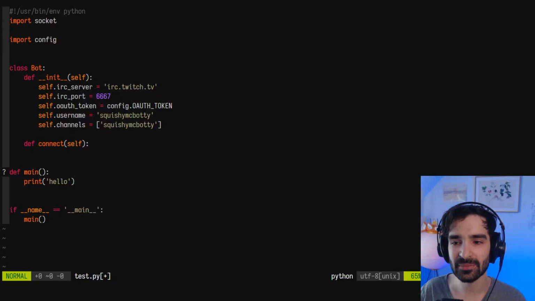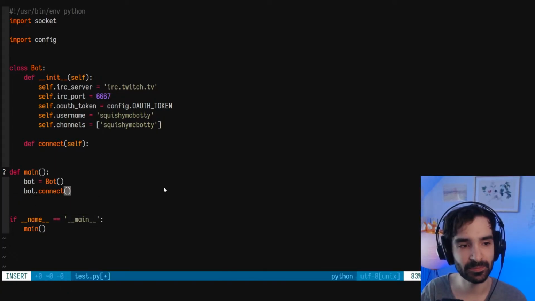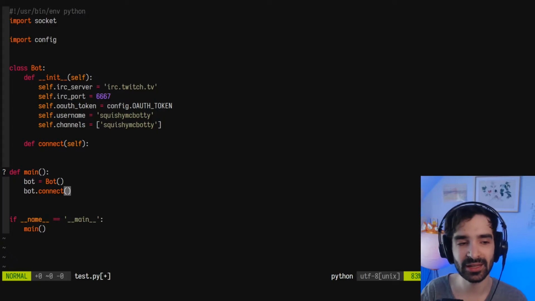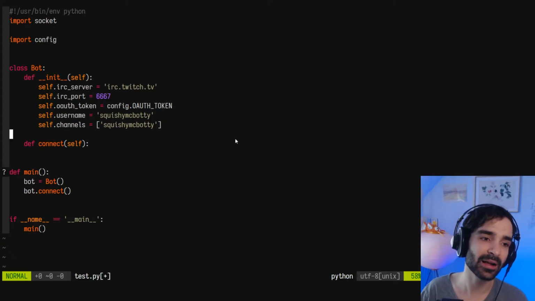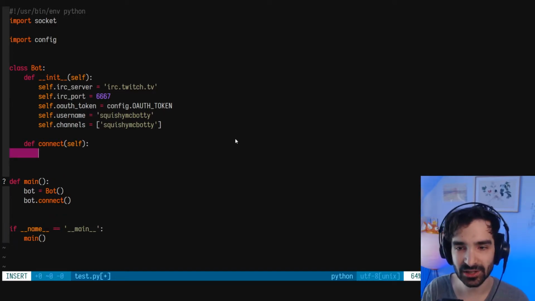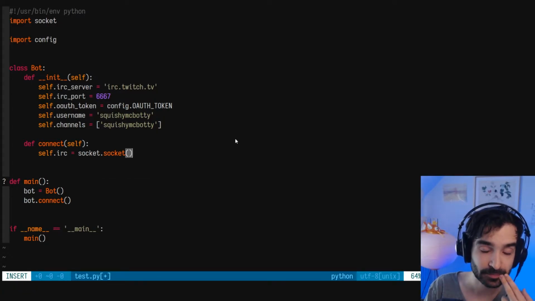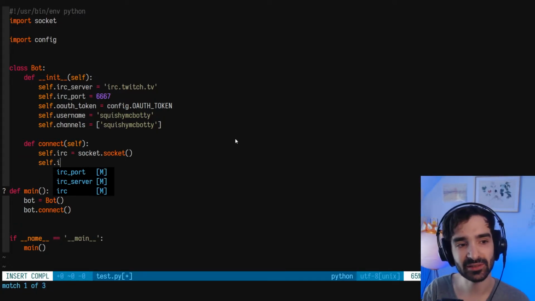And this connect function basically is just going to connect us to IRC, and we can call it from here. So let's instantiate our bot, which is going to be a new instance, and then we can just do bot.connect. Now, what do we do in this connect method? Well, we want to define our connection to IRC, and we're just going to instantiate that like this by saying self.irc equals a new socket, right? And to connect, we're just going to say self.irc.connect.